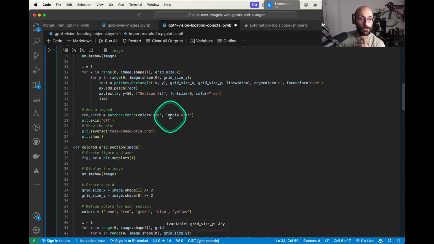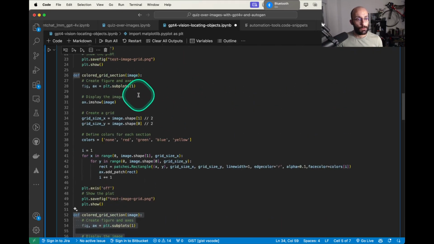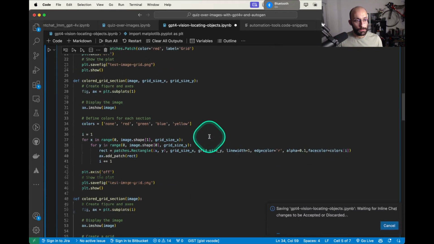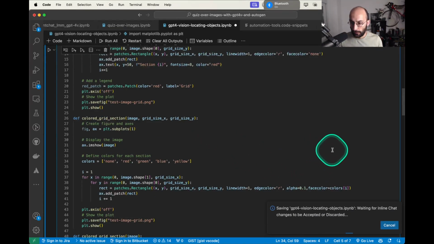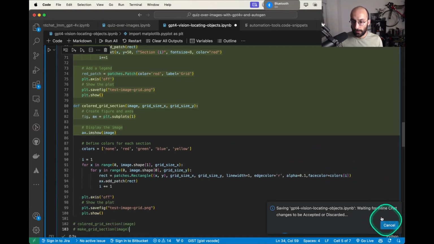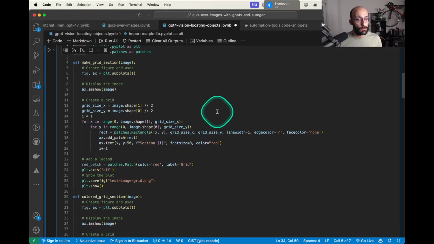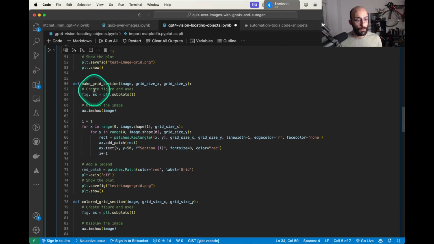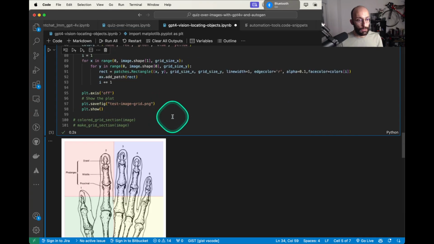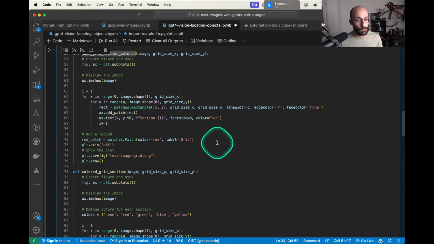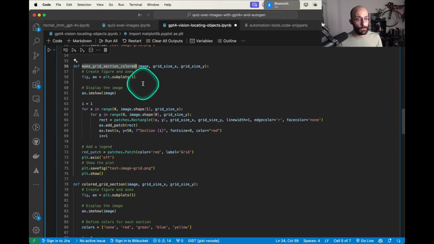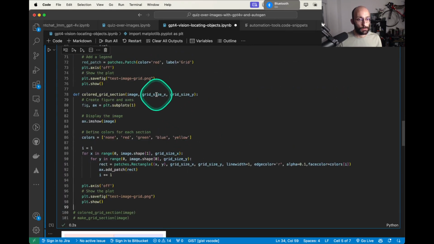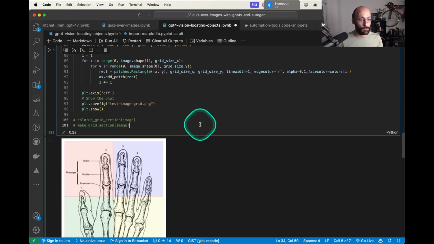That's great. Perfect. I think color grid section. Okay. Accept or discard. Saving, waiting for, tarari, tarara. Okay, there we go. Make grid section, color grid section. Okay, make grid section colored, because I have no idea why there are two functions now with this stuff, but I think that the function that we want is this one. So let's ignore that for a second.